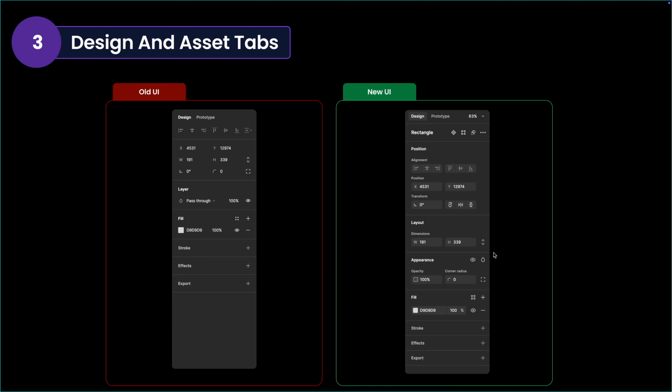All right. Now let's try to understand the third difference. In the right side section of Figma, this is how it looks in the old UI, where you have these two tabs, design and prototype. And if you see here in the new UI, this is how it looks. Both things are the same, but one thing they have added is the percentage of zoom you have under your canvas.